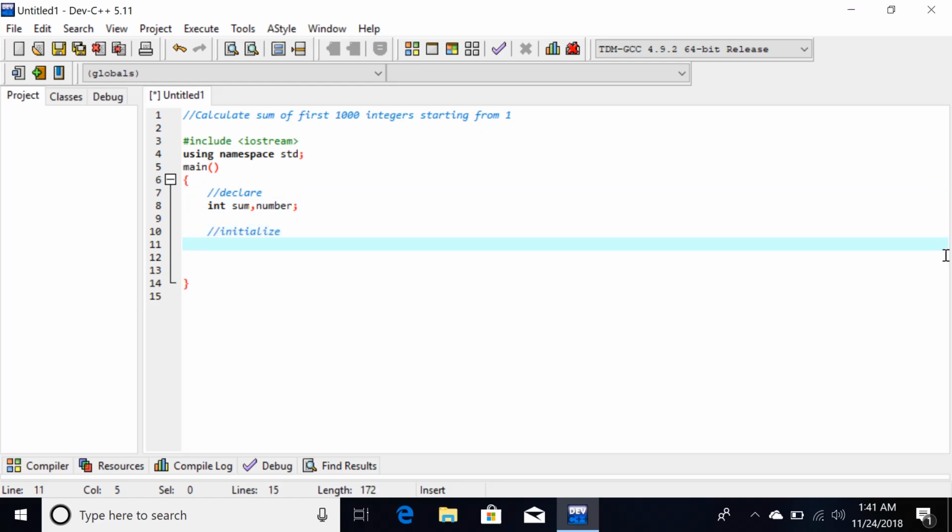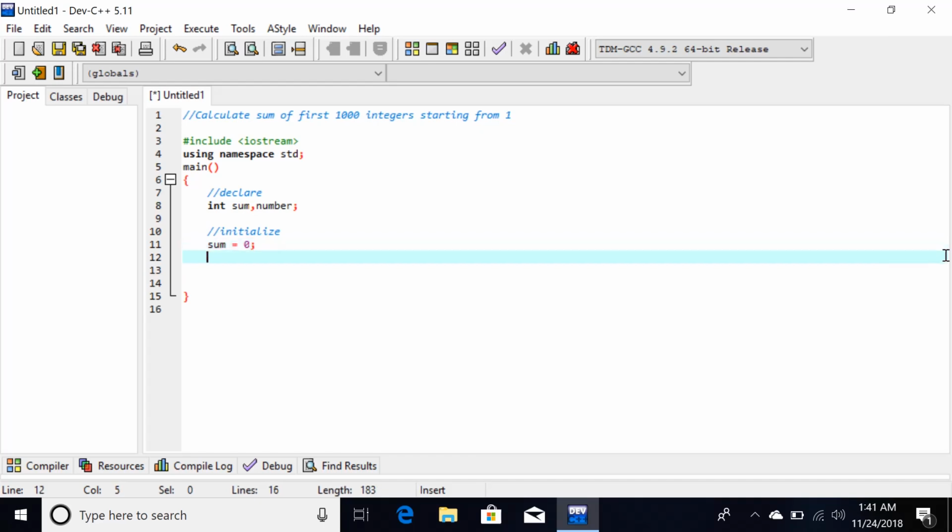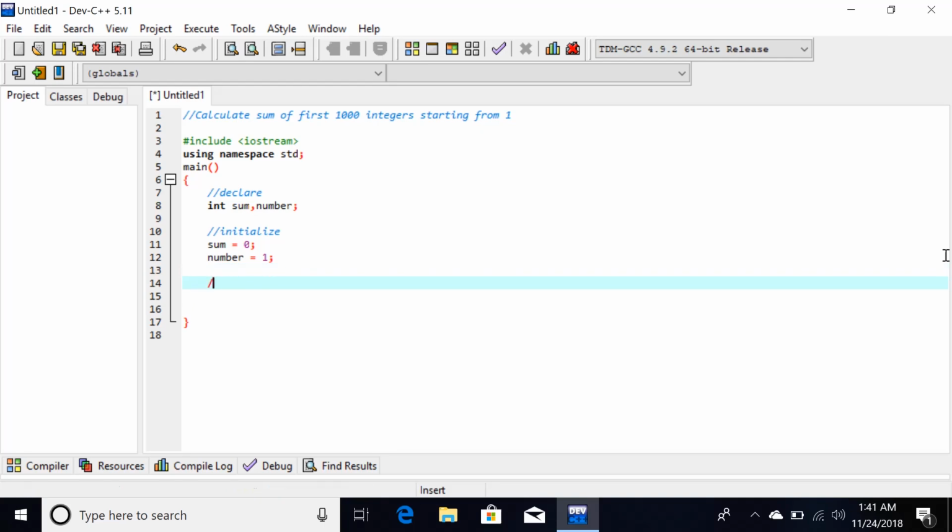Okay, the next stage is to initialize them. So sum is of course 0 and the number will be started from 1. Perfect, we have initialized them. Now use while loop.